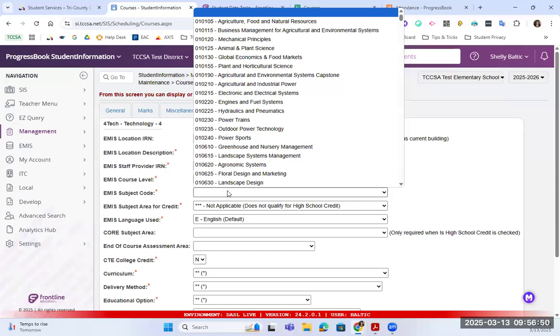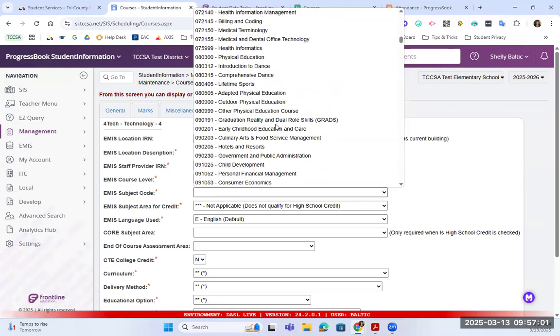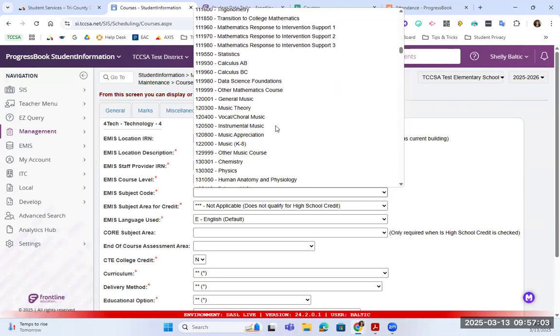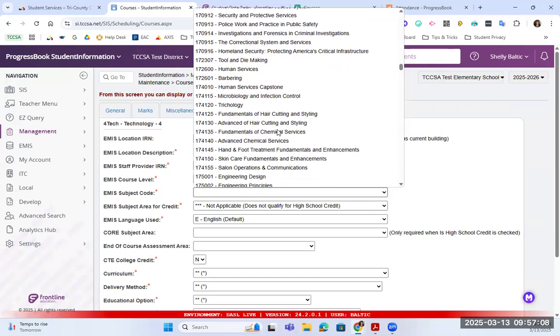So it's already brought over with SYI? Yes, if it was a course that you already had, it will come over. Correct. In this case, mine is a new course, so it did not come over.